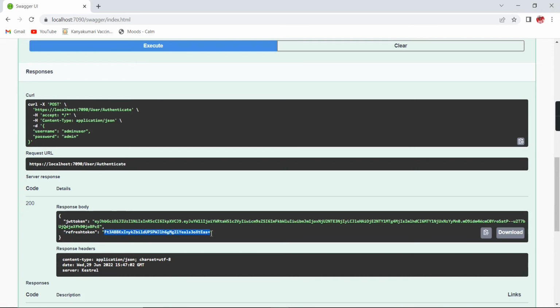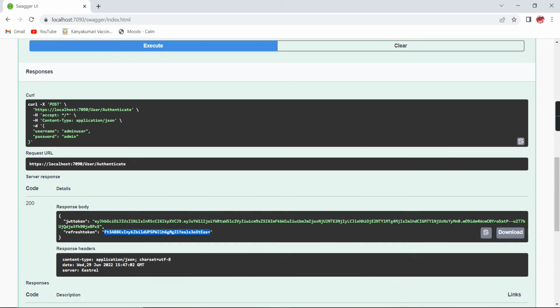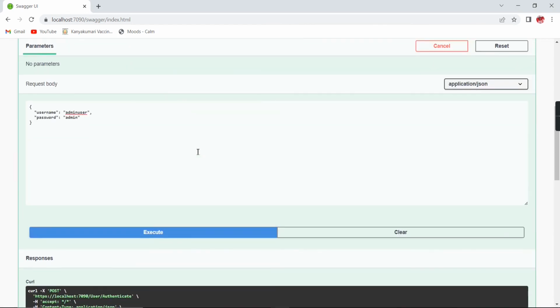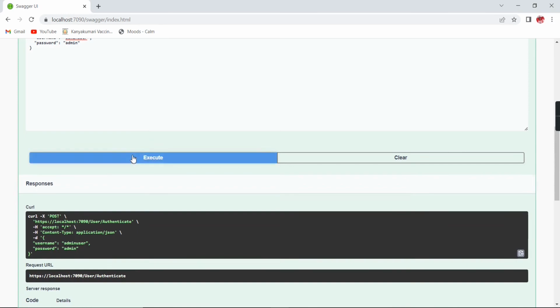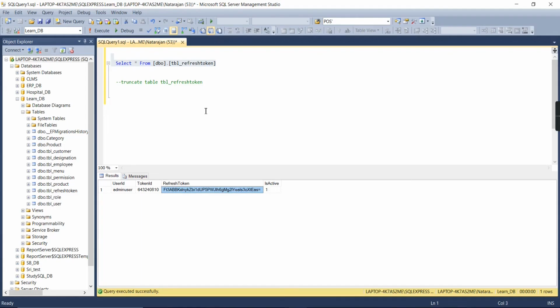The same value will be available in our table also. See, it starts with FT3. The same value will be available as the output. And again, I am going to generate the token once again. See, our value is changed. Again, it created the new token and also created one new refresh token. So let me verify the table also. Okay, see, in the table also it's updated.